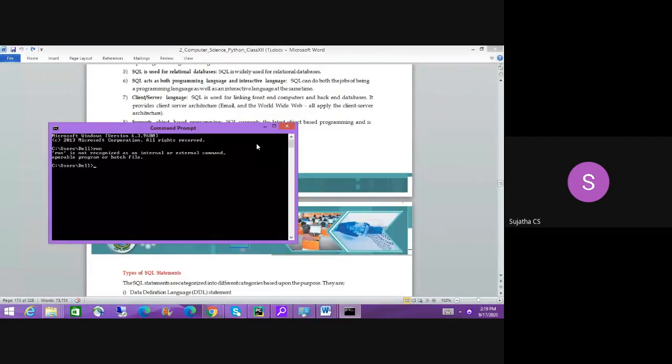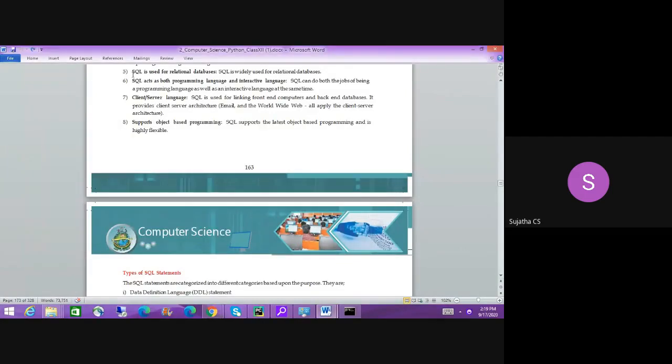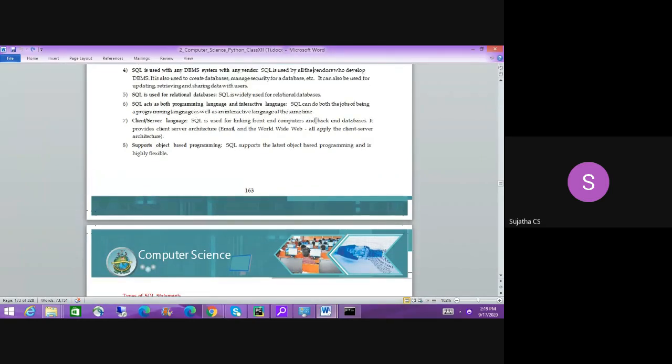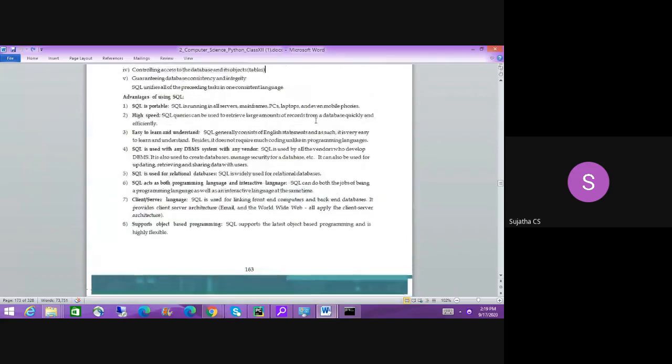That is why they are saying SQL, you can install in any interface, running on all servers, mainframes, PCs, laptops, and even mobile phones. It is high speed. SQL queries can be used to retrieve large amounts of records from the database quickly and efficiently.